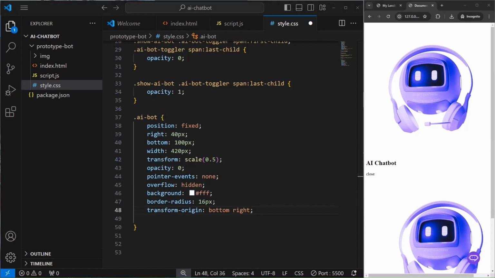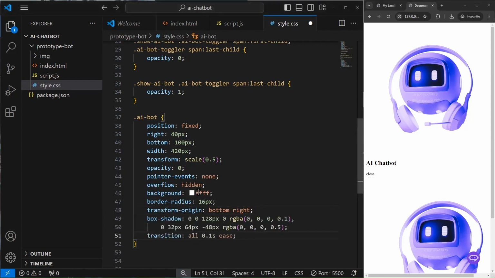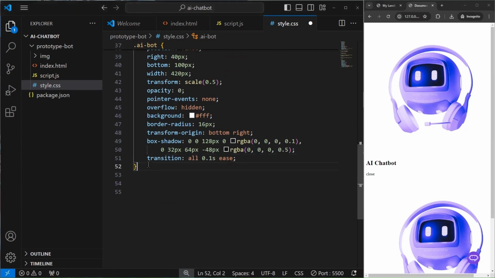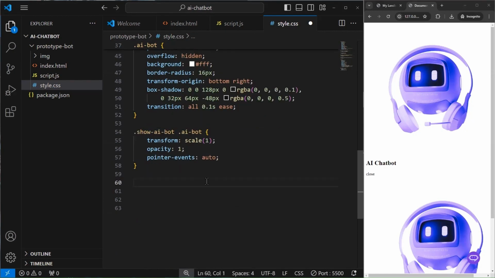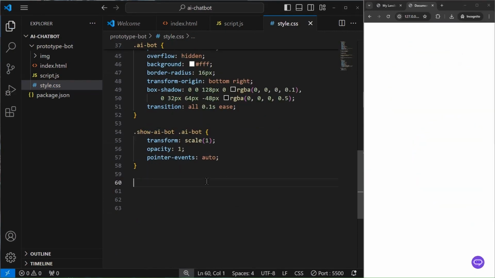And let's also add some shadows. Okay. And here's the styling for it to show at 100% when it has the attribute of show AI bot. Okay. So that should do it. And boom, it's gone. Of course it's gone because we just made it invisible. So when you click this toggle button, it should show.